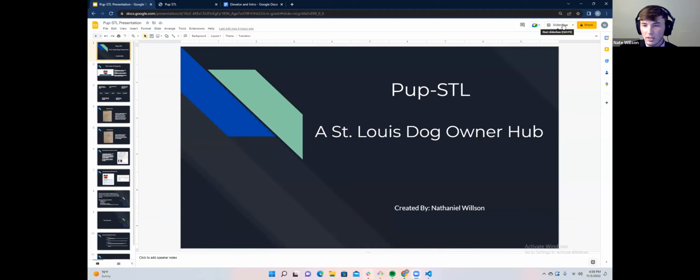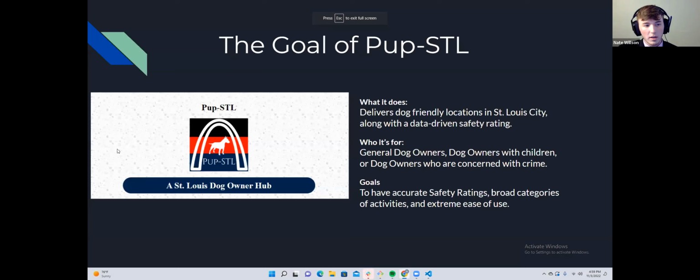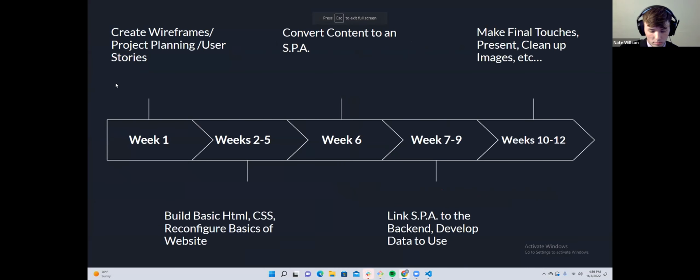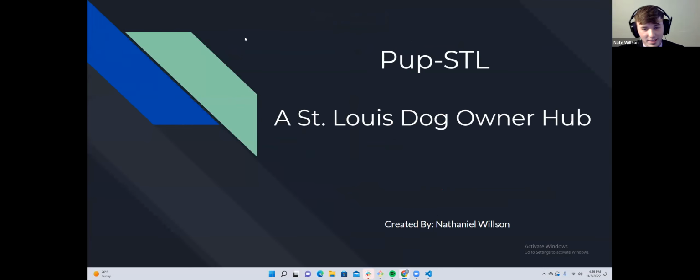So I can go ahead and show you how it works. I'm going to go ahead and share my screen. So I put together a slideshow to kind of walk through the process. Oh, I accidentally skipped 2 slides ahead.